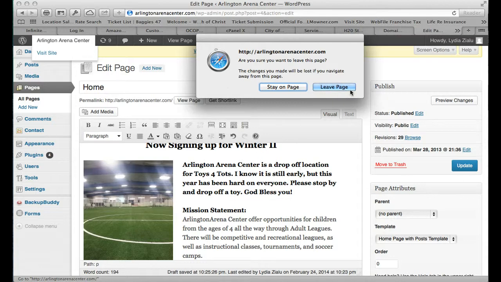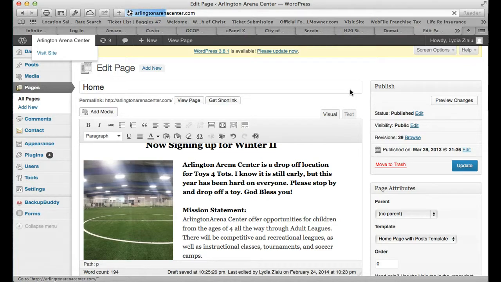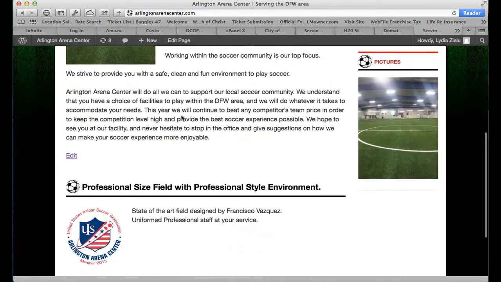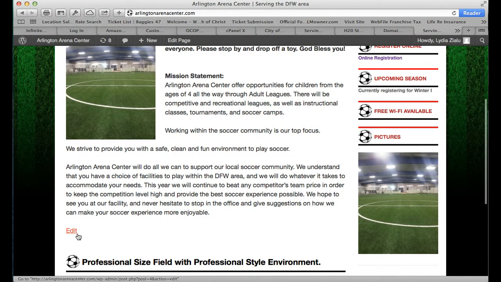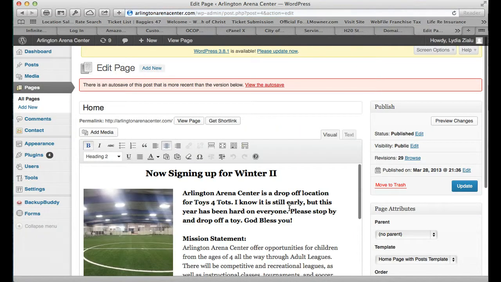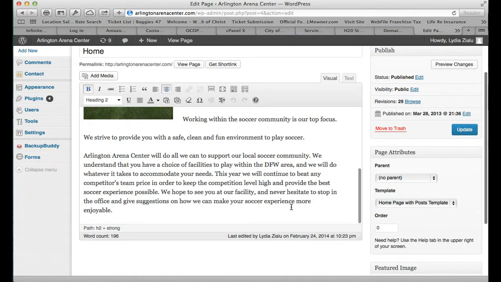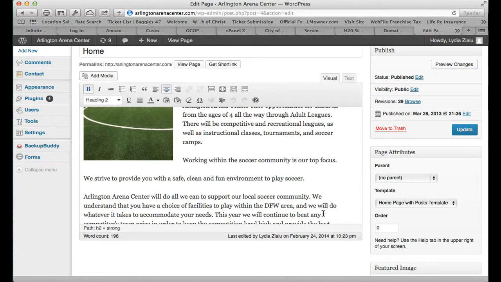So I'm going to leave page, and then I'll go back to my front. You see it's still the same as it was. It did not change it in any way. So I would go here, and you see I have it back like it was. Now, if you're in the middle of something and you're typing it and you do not have time to finish it before you want to publish it, it will save your draft. It'll tell you the last time it was saved.